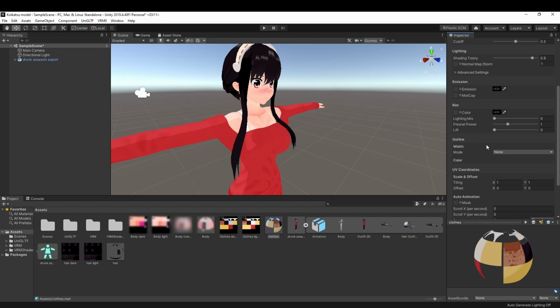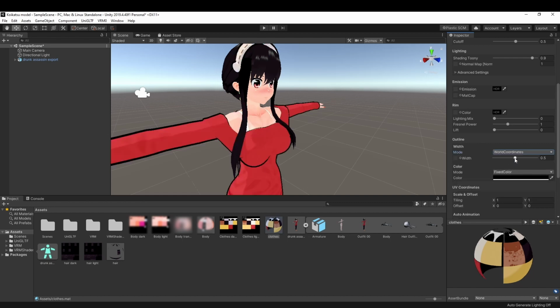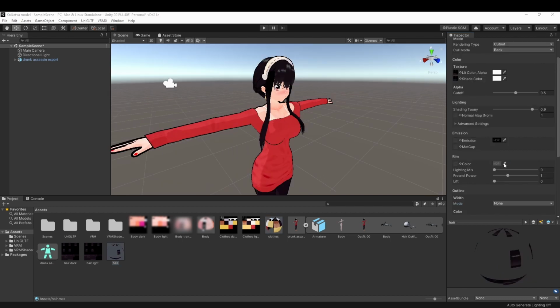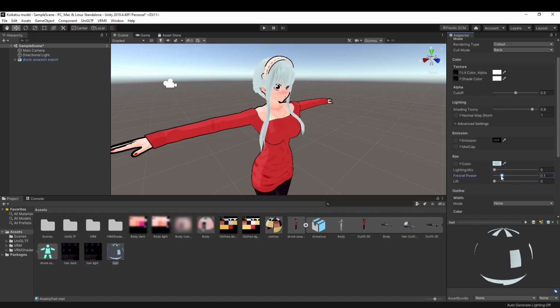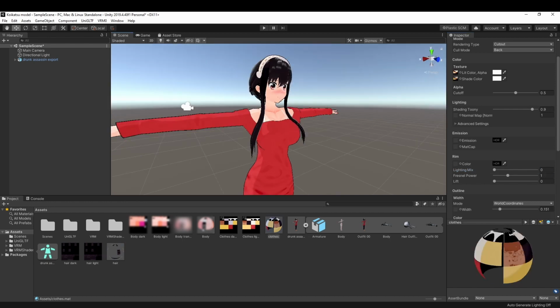And you can also add outlines and a rim and stuff using the MToon material settings. And yeah, that's it. Hopefully that was enough to get you started.